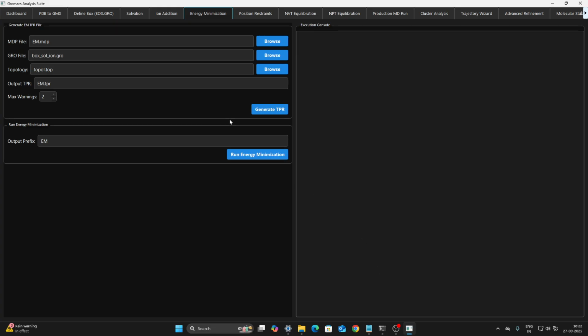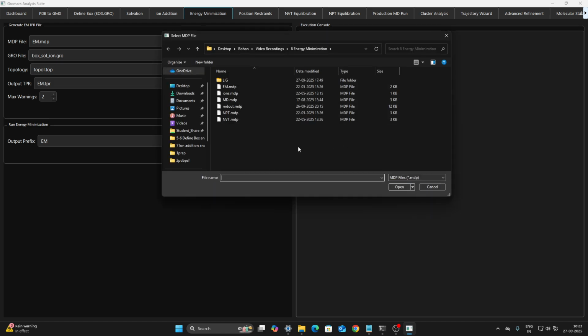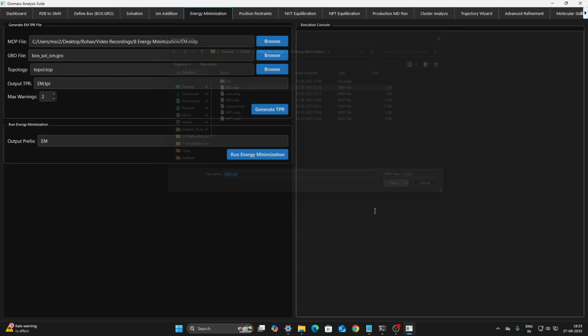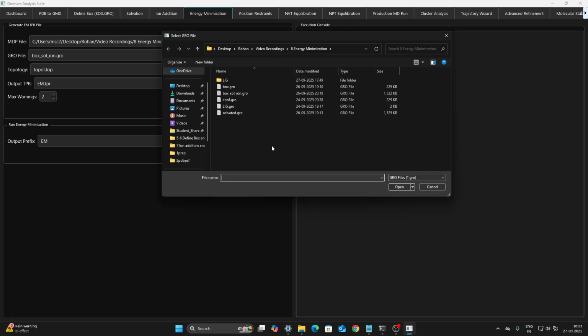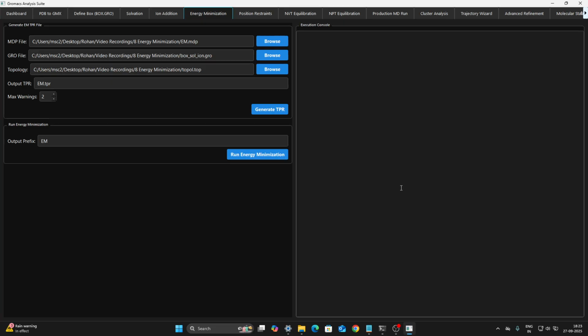Let's begin with the very first section. You can simply click on this browse button for loading the respective MDP, GRO and topology files. So let's get started with loading the required files. Once you click browse, the first file to be loaded is the em.mdp file. We need to load it first. Then let us load this GRO file, your boxsolion.gro file, and you need to upload the topol.top file that corresponds to the topology of your system.